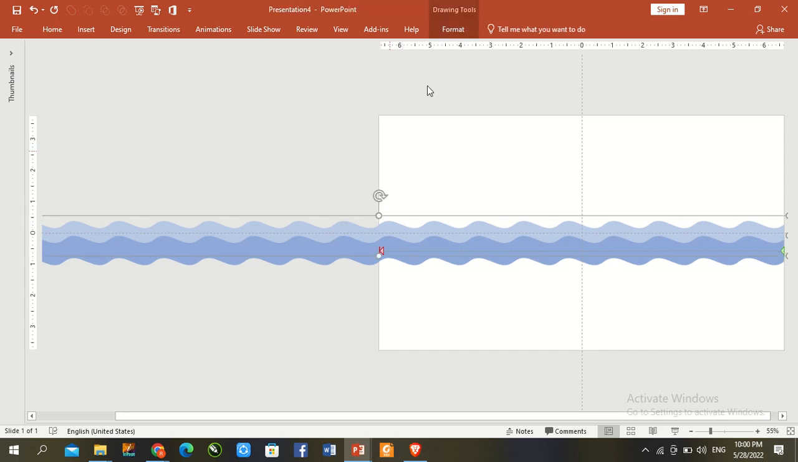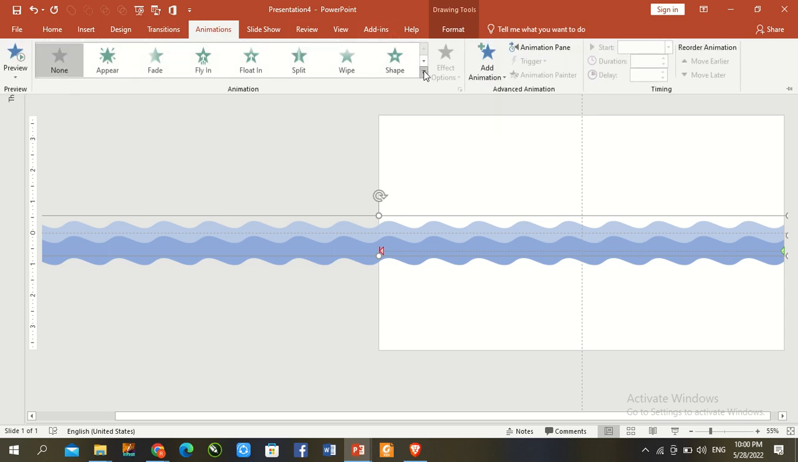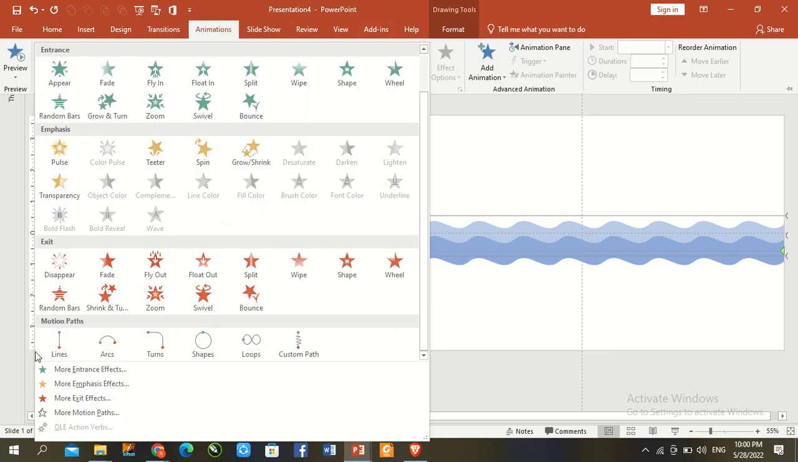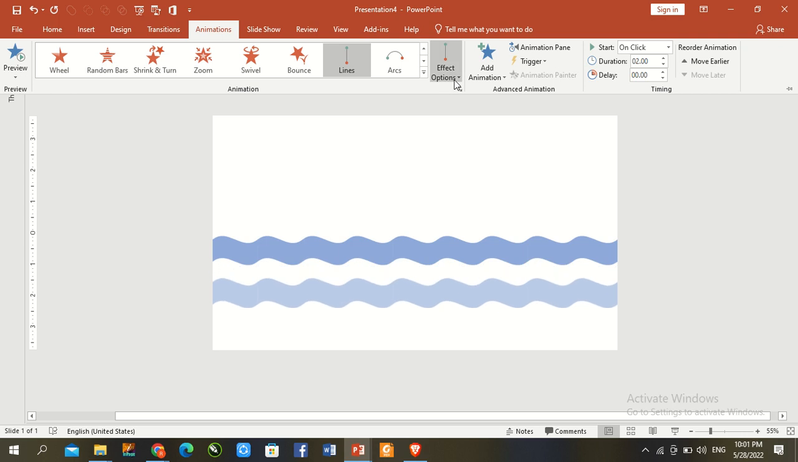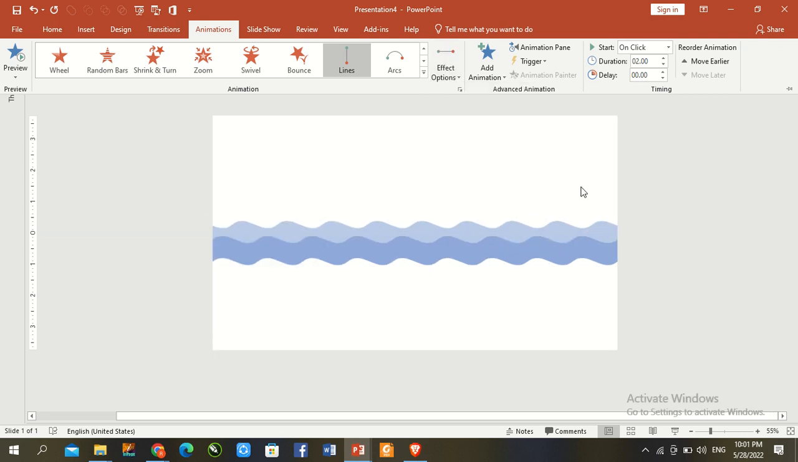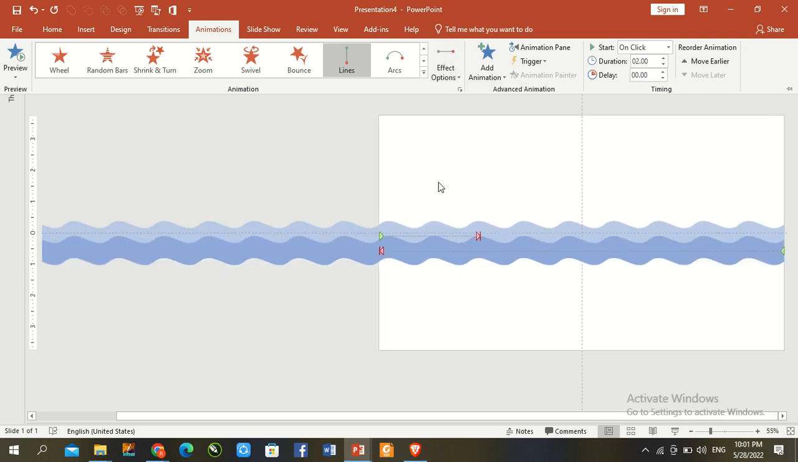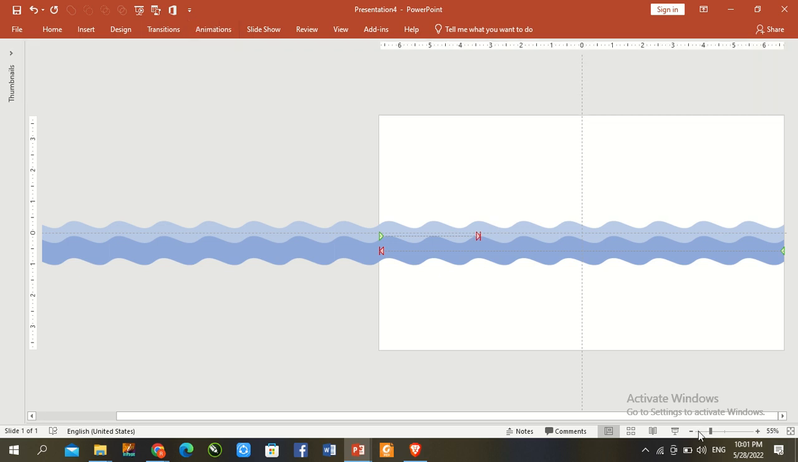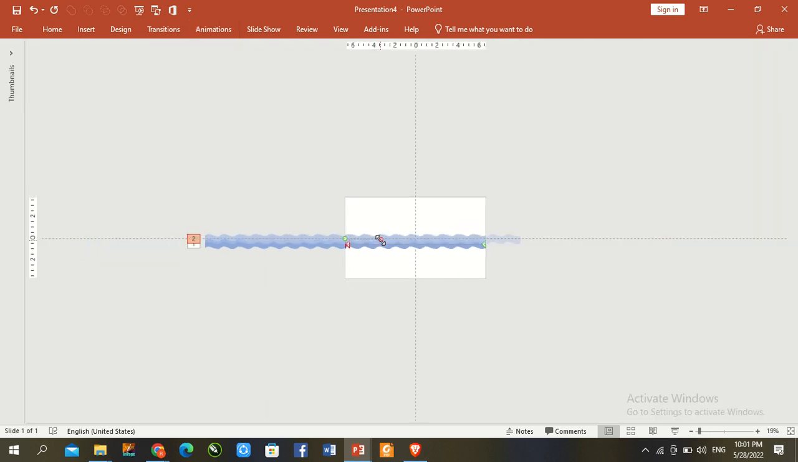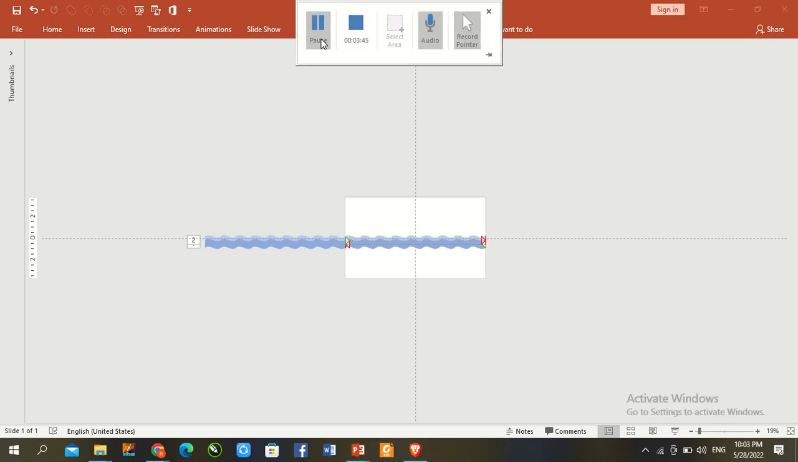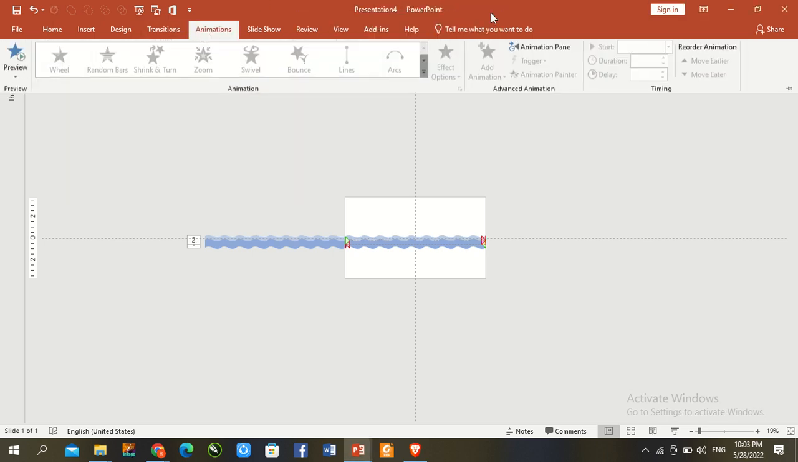And last, go to animation and line. The path here is left to right. Zoom out. Red point here. Wave animation complete now.